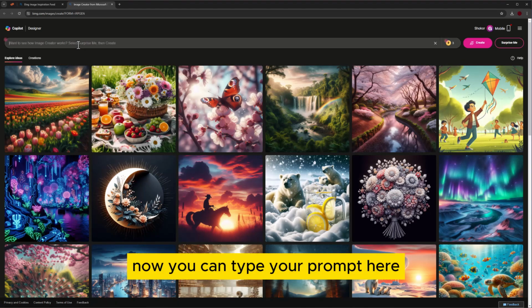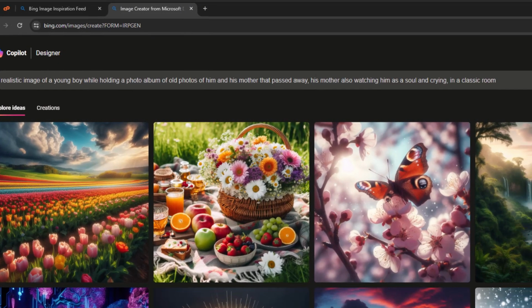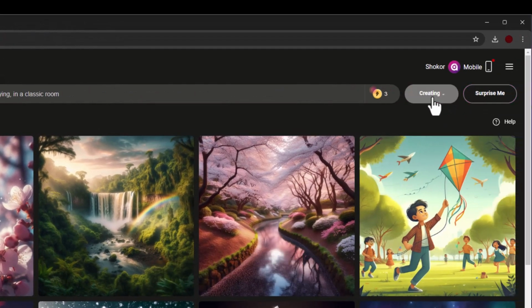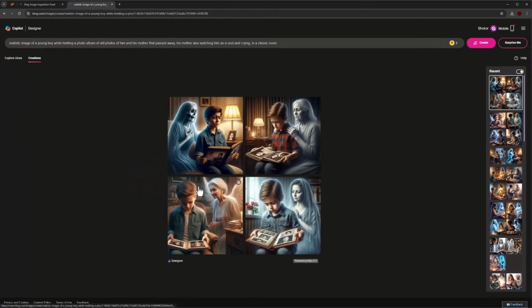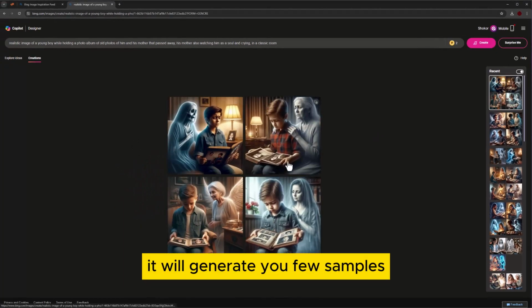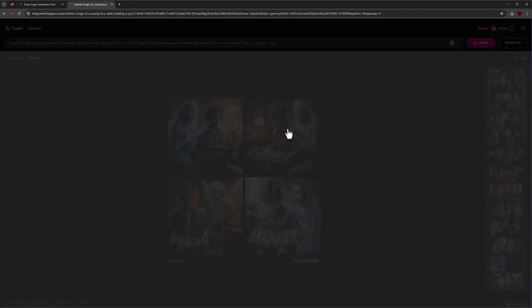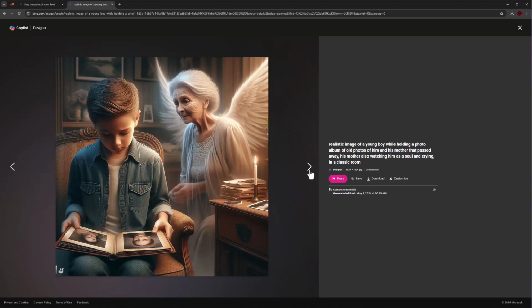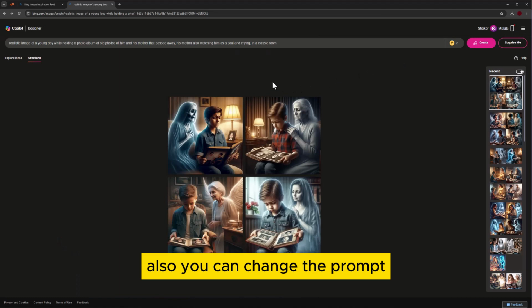Now you can type your prompt here. Then click on Create. It will generate a few samples for you. Click on Image to preview. Also, you can change the prompt.